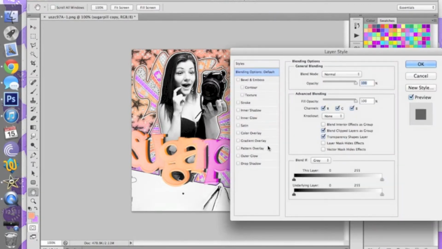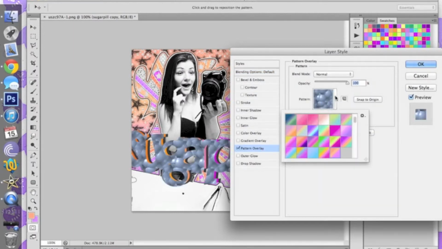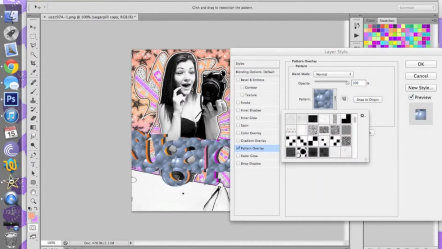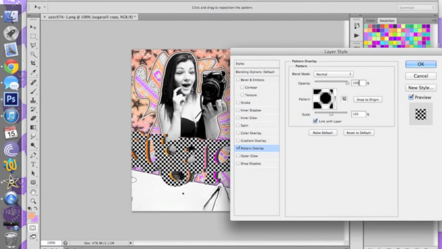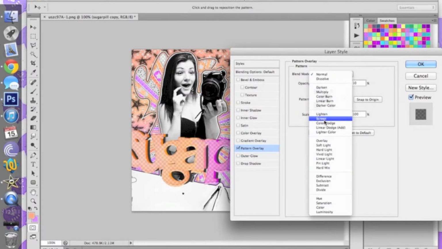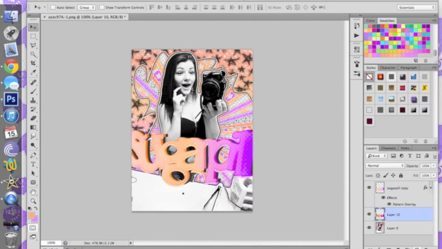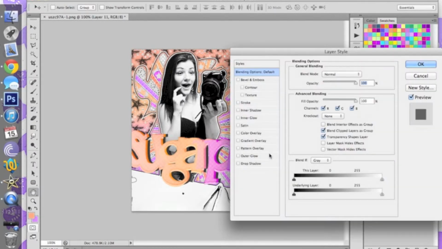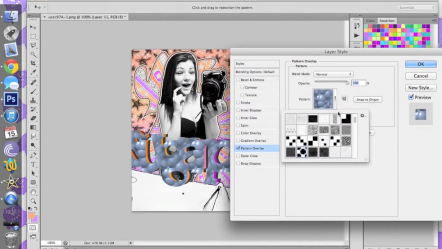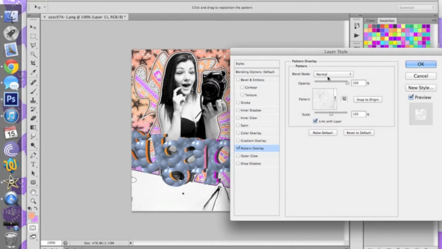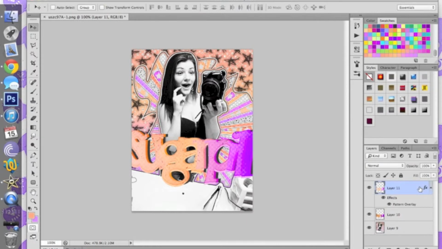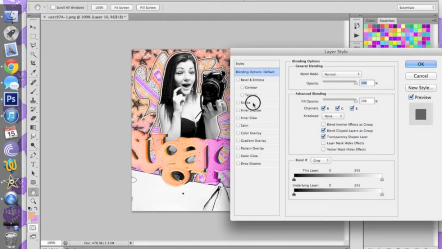Just merging it down and adding my grunge pattern. Actually, I think I added my dots, yeah, my dot pattern first. I set that to 10 pixels in screen. And then I added my grunge pattern on a different layer. And I'm going to merge that down. I'm going to do a 1 pixel stroke of the gray.